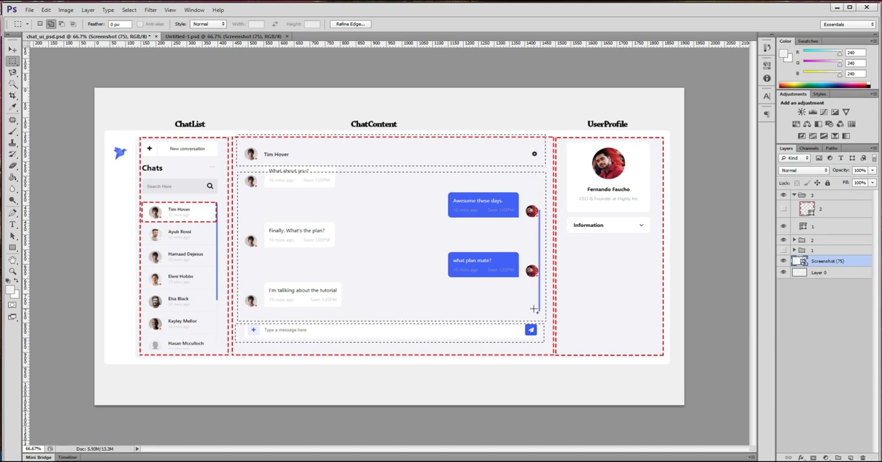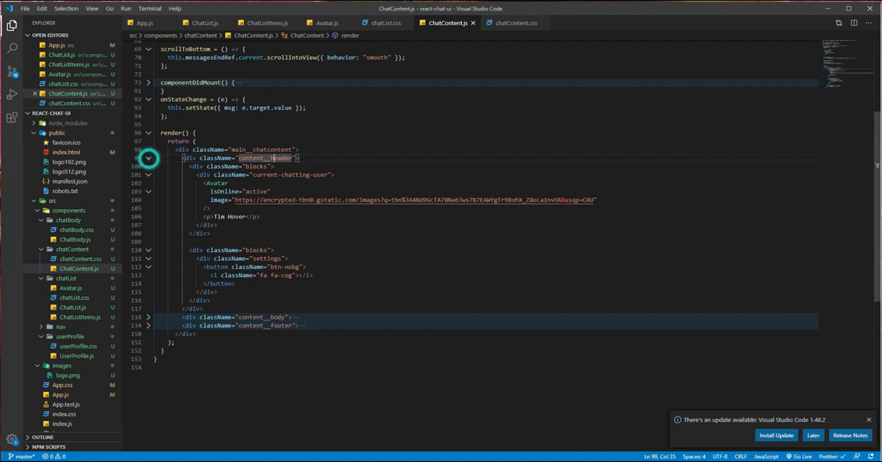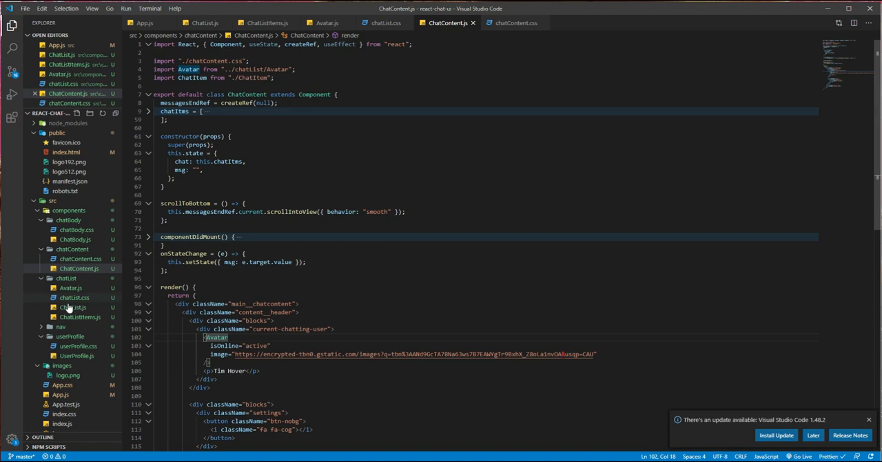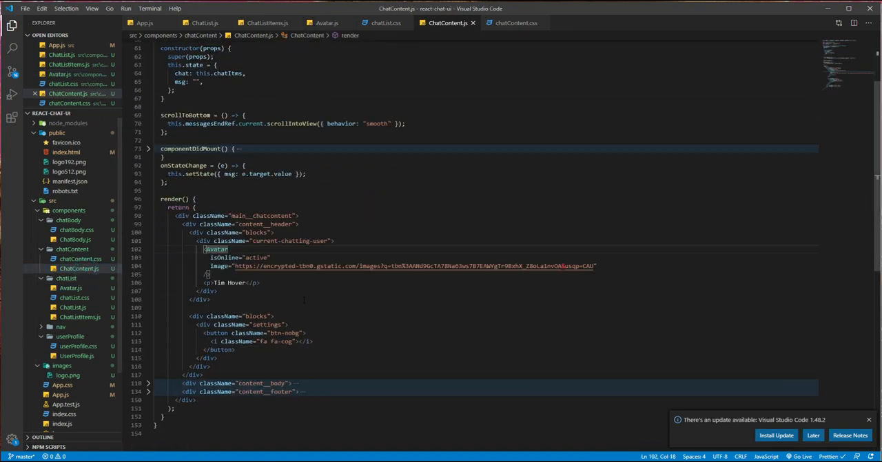Okay, you got that? In the chat content header, we have a block with the name, with the avatar. What is the avatar? This is the avatar. We did create it in the last section. In the avatar, we are calling it again here, the chat content avatar, passing the image, the active state, and the name. So this is the main header, the chat header.